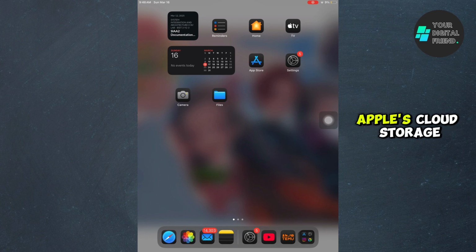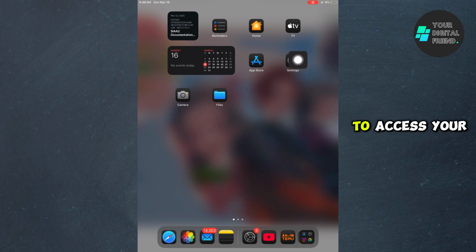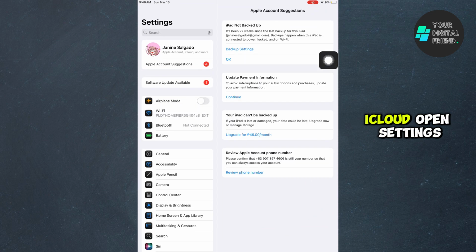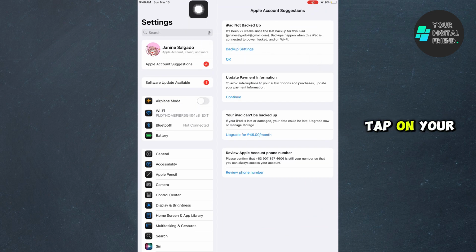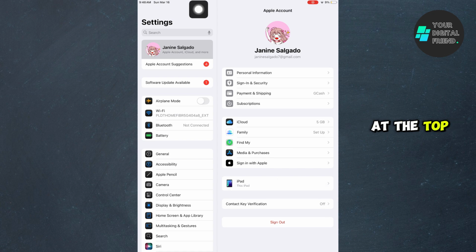iCloud is Apple's cloud storage service that helps you store, sync, and back up data across multiple devices. It is directly linked to your Apple ID, which means when you set up your iPhone, your Apple ID automatically serves as your iCloud account. To access your iCloud, open Settings, tap on your Apple ID name at the top, and select iCloud.